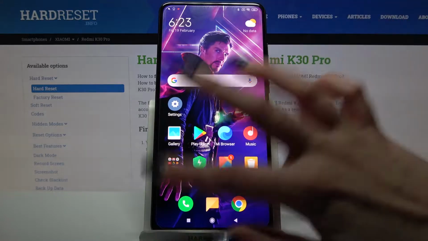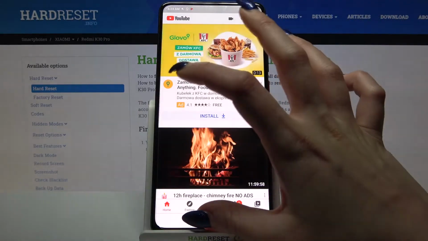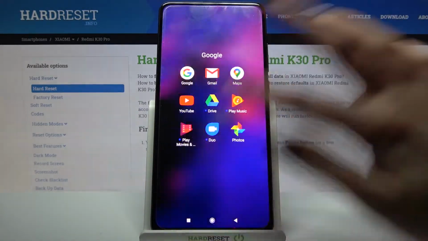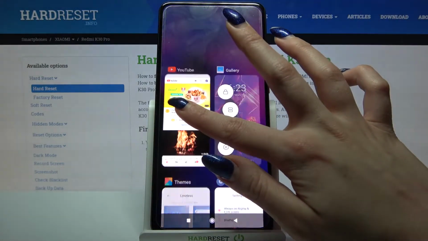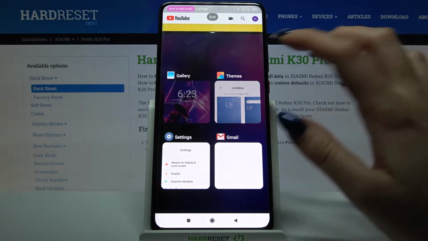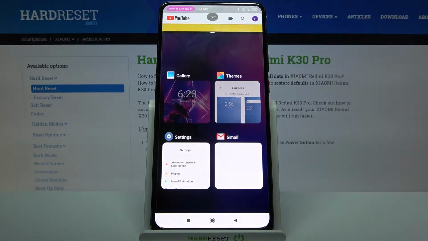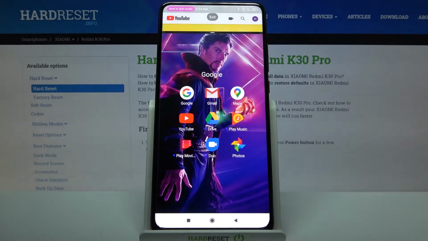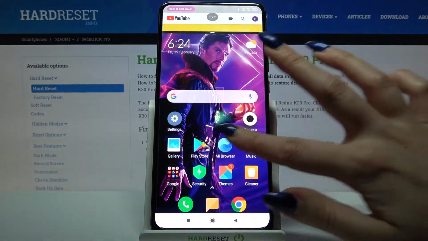Start by opening any app, for example YouTube, and click on Home button. Then click on the square button and hold this app. Now click on this icon over here and tap on any other app from background apps, or if you click Home button, you can choose apps from your phone.